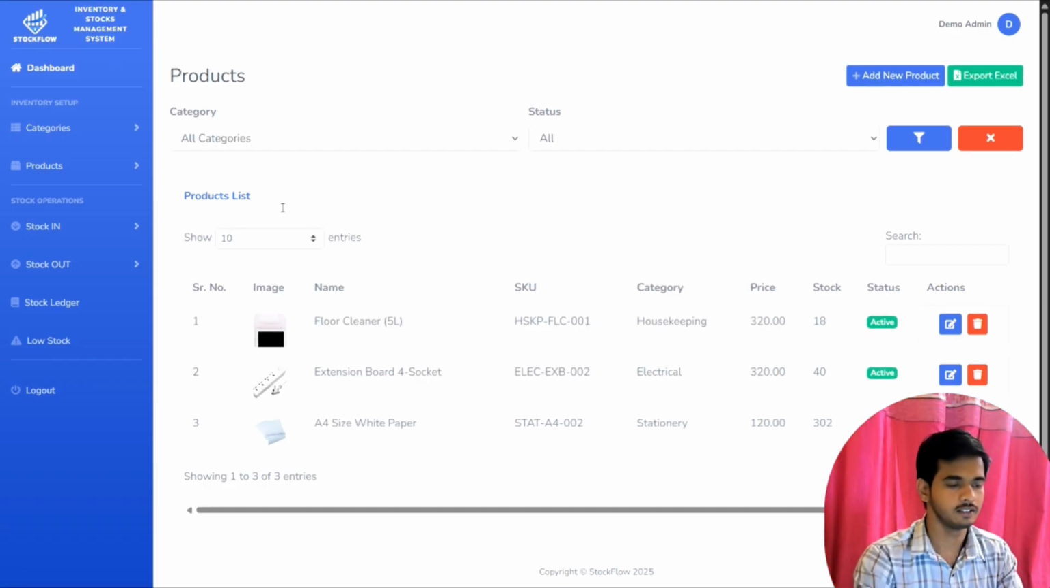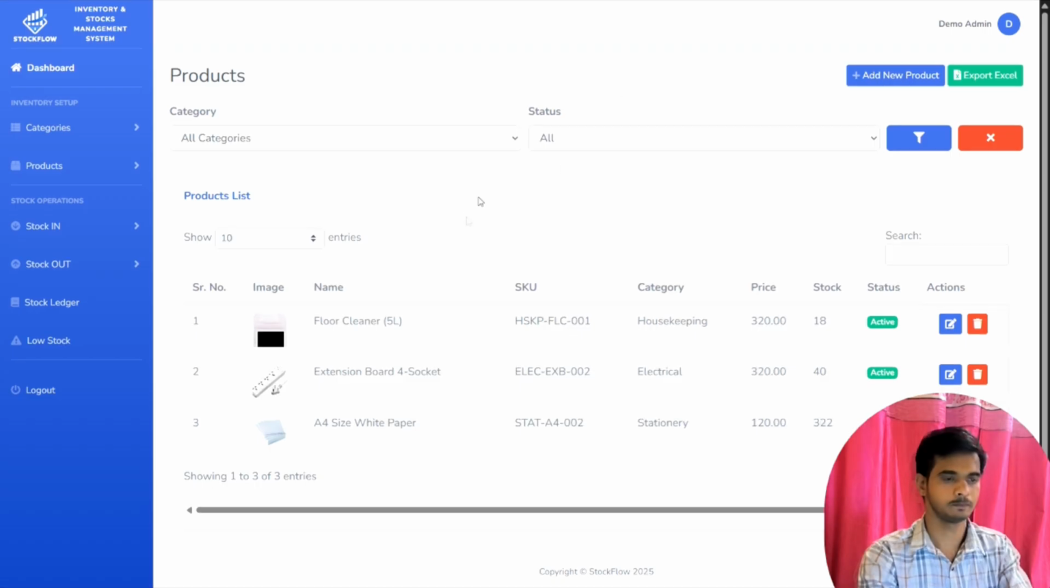An additional case in the product or category modules is that if we try to add a product with an SKU or a category with a short code that already exists, the system immediately displays an error toast showing that the product SKU already exists or the category already exists. Try another code or SKU.